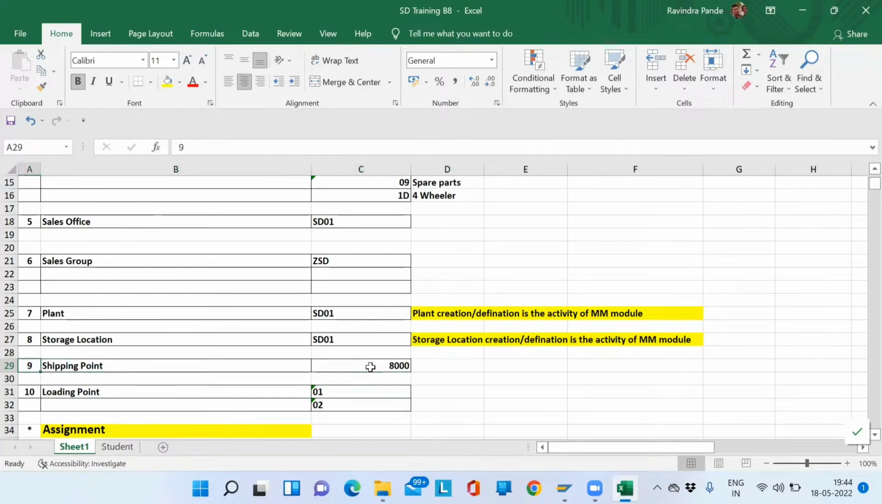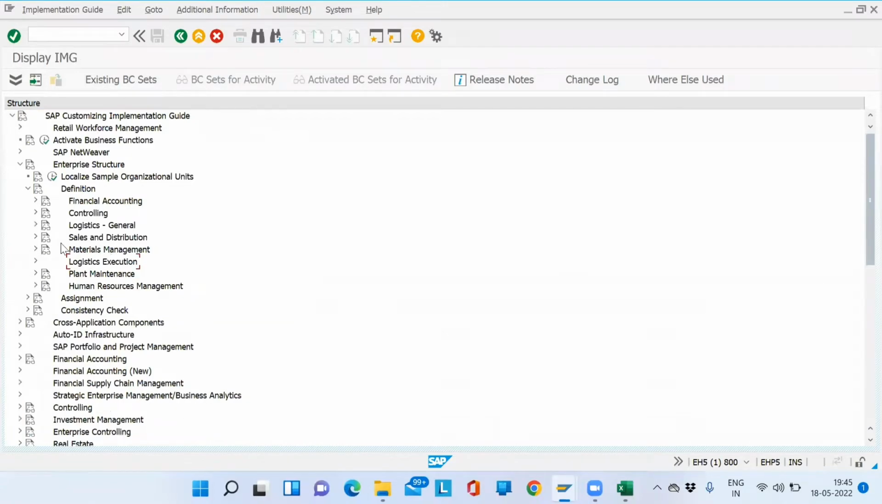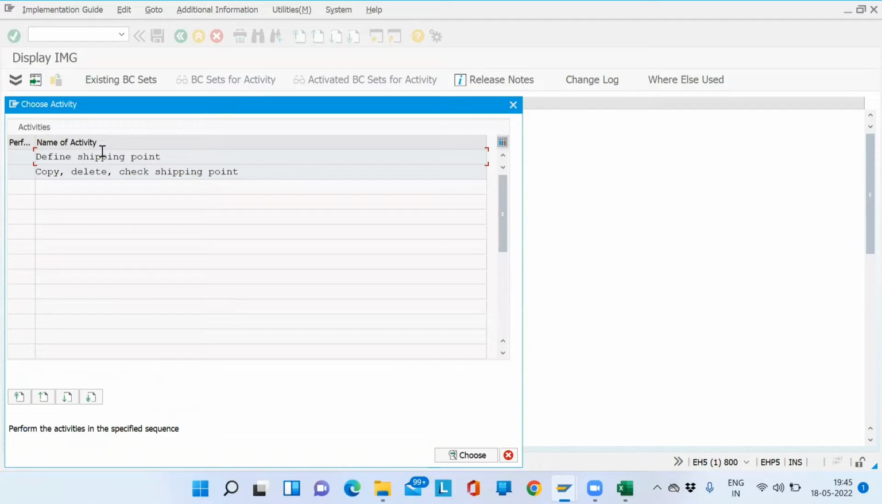Then shipping point. I will create a shipping point. I need to go back. Again, I need to go into Logistics Execution. At the starting, I said that in Logistics Execution, some part is related to SAP SD and some part is related to SAP Warehouse Management, SAP WM. The warehouse creation, loading point, transportation planning point are part of the SAP WM module, but the shipping point creation and loading point creation is part of the SAP SD module. So now I am defining the shipping point.